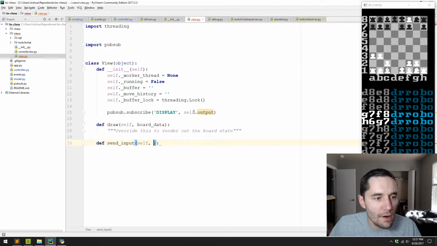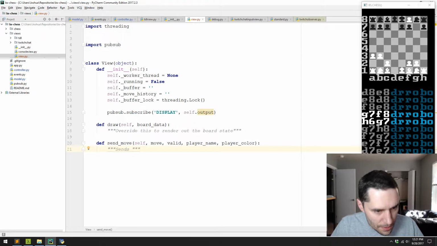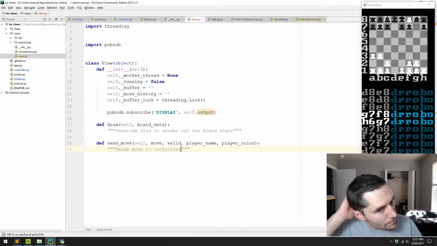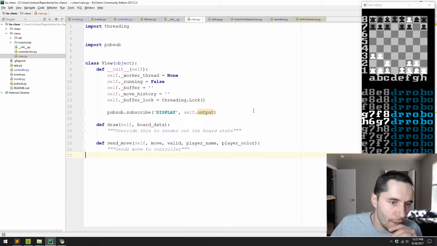Now going back to our view implementation, we have send input. Actually, this should be send move. That's the only thing we really care about. And again, this should be move valid, player name and player color. And this sends move to controller. Okay.